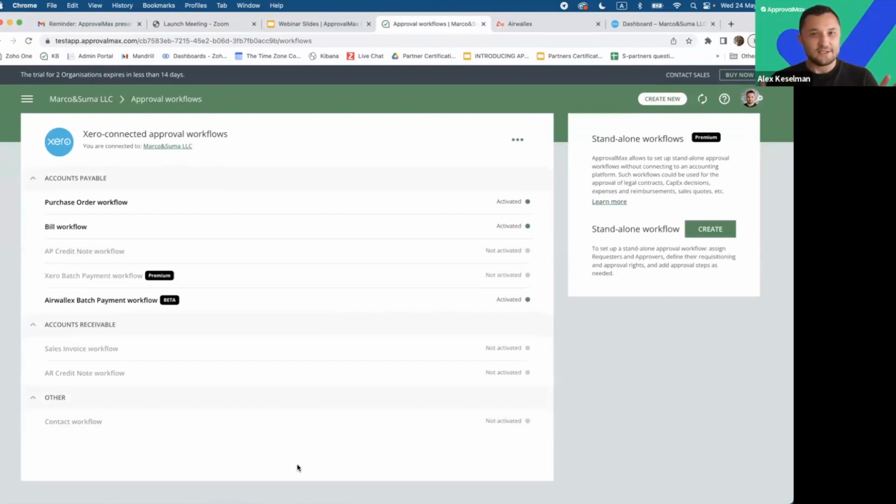So in case you've never seen ApprovalMax before, let me give you a bit of a reference point first: what you're seeing and what you will be seeing once you start your free trial. You'll find all of your Xero connected approval workflows. Today, I'll be talking mainly about the Xero connected workflows. So you have separate workflows for your purchase orders, for your bills, for your credit notes, for your batch payments, and for Airwallex batch payments, something that we're going to introduce today.